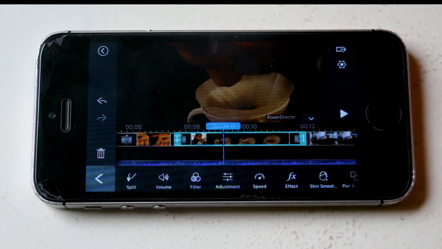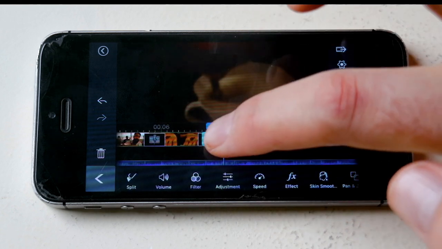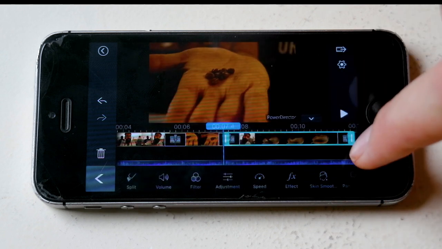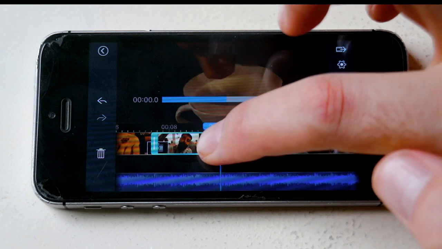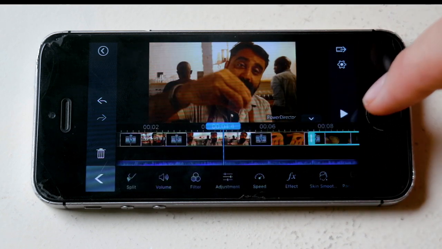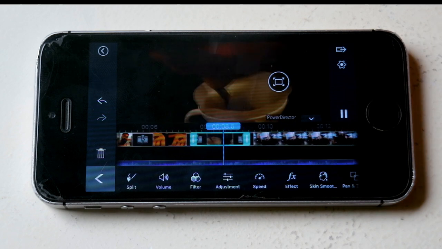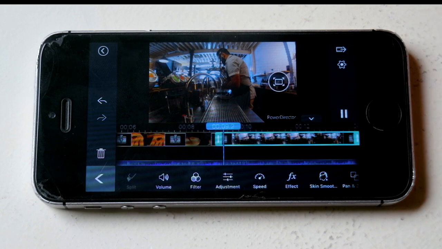And on this timeline, I can see exactly how long the clips are. So I'm just going to trim off the front and the end, so I just keep that little piece that I want. Let's have a look at those. Yeah, that's fine. Next one. Let's go.